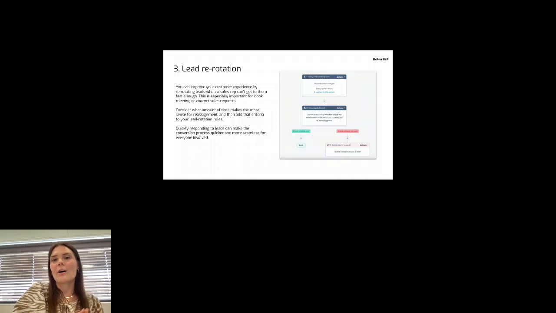Moving on, I also want to touch upon lead re-rotation. Again, it can make or break a deal if we don't reach out in time. A lot of prospects fill out different contact forms and want to get in touch with different vendors, so of course we want to make sure that we reach out to them in time. So you can also set up rules for re-rotation.